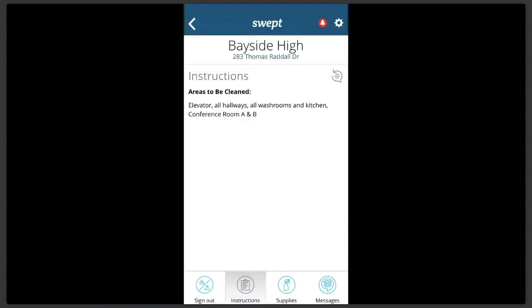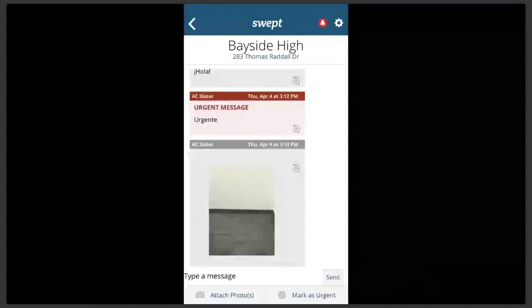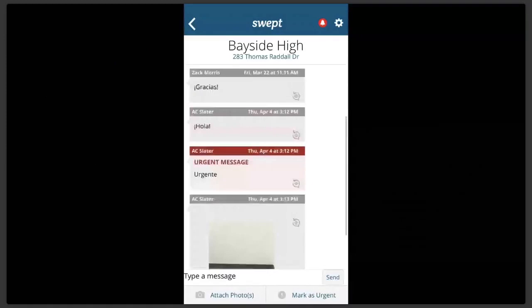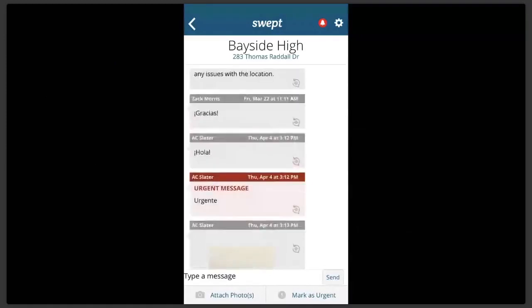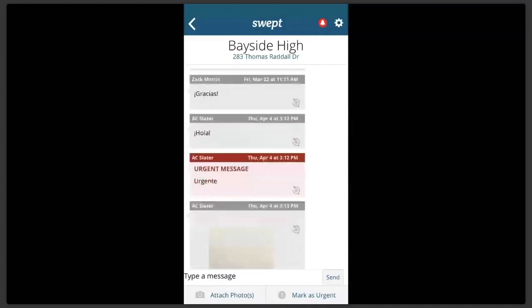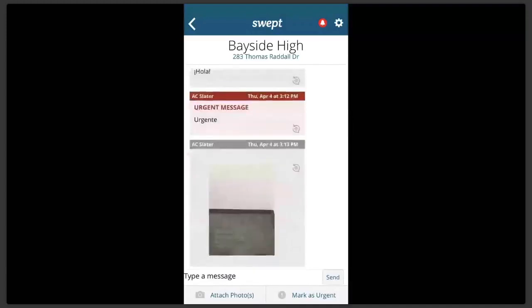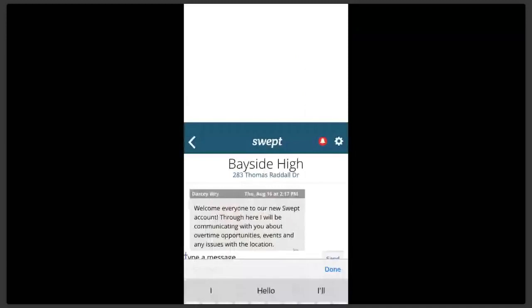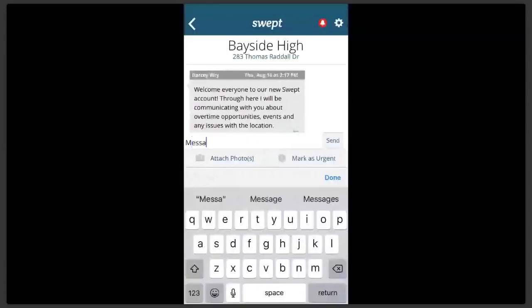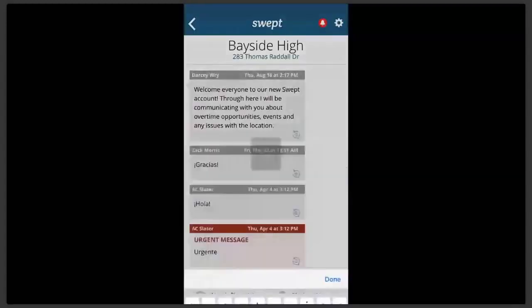So we'll just jump right over to messages here. So we have messages down at the bottom as well. So go messages. And this is where you are able to communicate with other cleaners, managers, and supervisors assigned to this location. So as you'll see here, I have my language set to Spanish, so I'm receiving my information in Spanish. So I can send a message by clicking type a message. Just get my message there, hit send, and then my message has been sent.